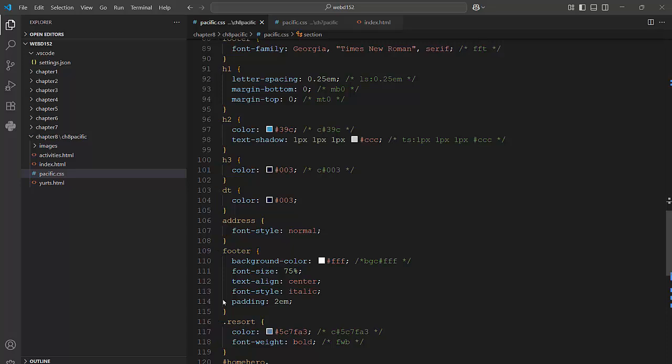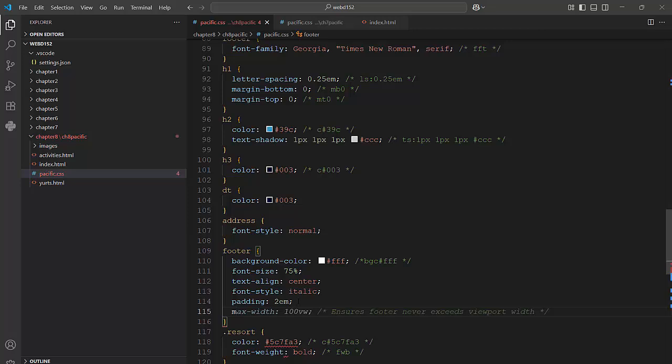The padding 2em adds space inside the footer around the text and the content. For the footer, 2em is the ideal unit of measurement because if you ever adjust the footer font size, the padding will grow or shrink automatically, keeping the look balanced. I'm also going to add in after this a max width of 100vw. This ensures the footer never exceeds the viewport width, the visible part of the browser window, keeping everything contained neatly.